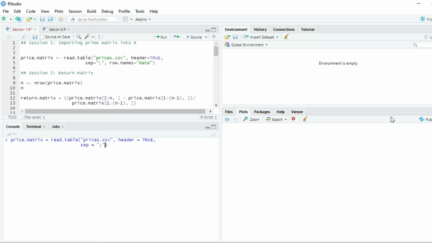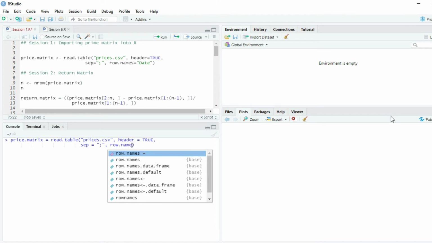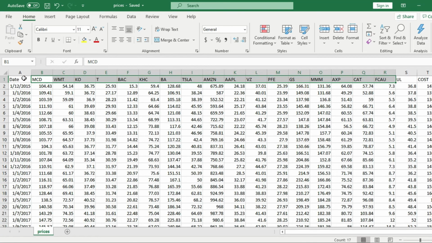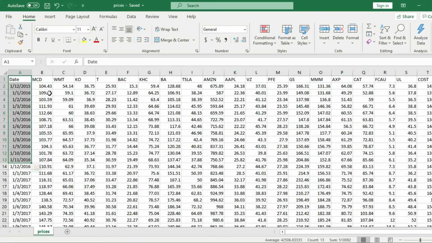And finally, the fourth parameter will be row.names equal to date. And with this, I'm telling R that the first column contains the name of the rows, that this is not actually data, this is not actually a company name, date, but I'm telling R this is the name of the rows. Now I can run this command.